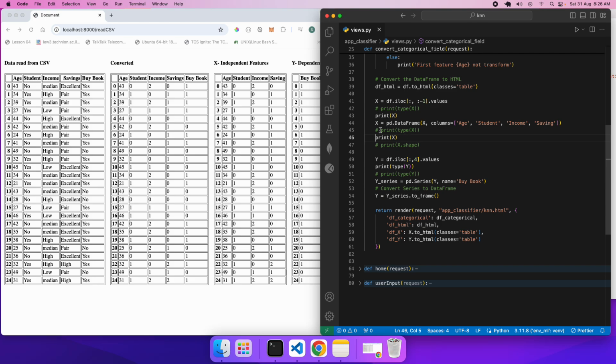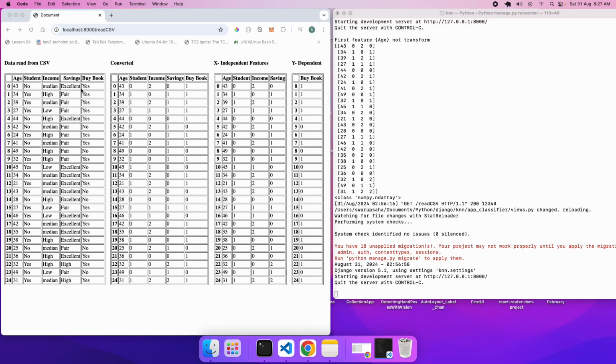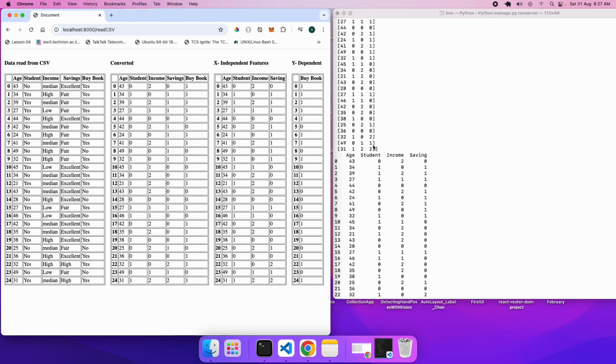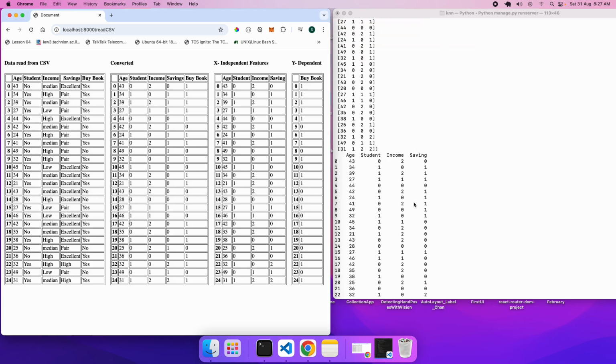So again, let me keep both the statements and refresh the page, and now you will be able to figure out how they are different. So let me refresh it, and now look, this is what the initial numpy array is. And after typecasting, this is how the Pandas data frame looks.